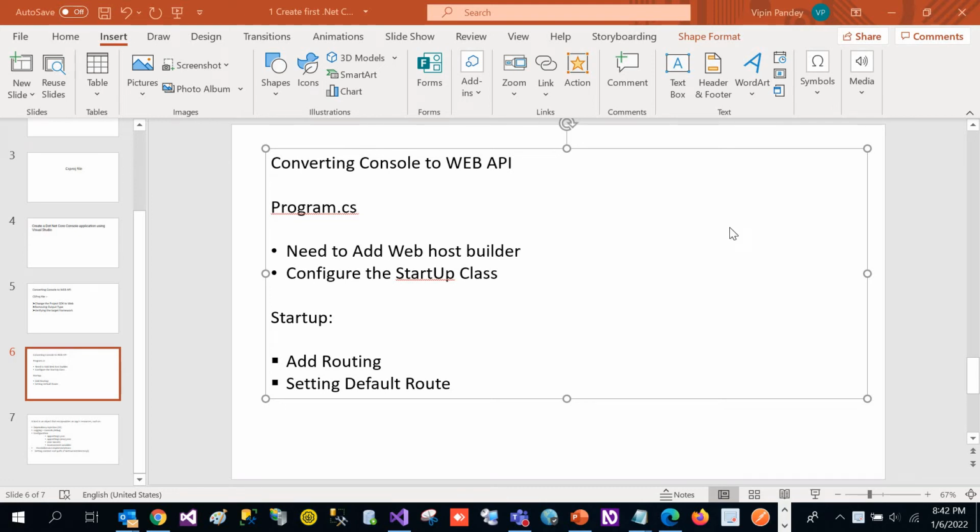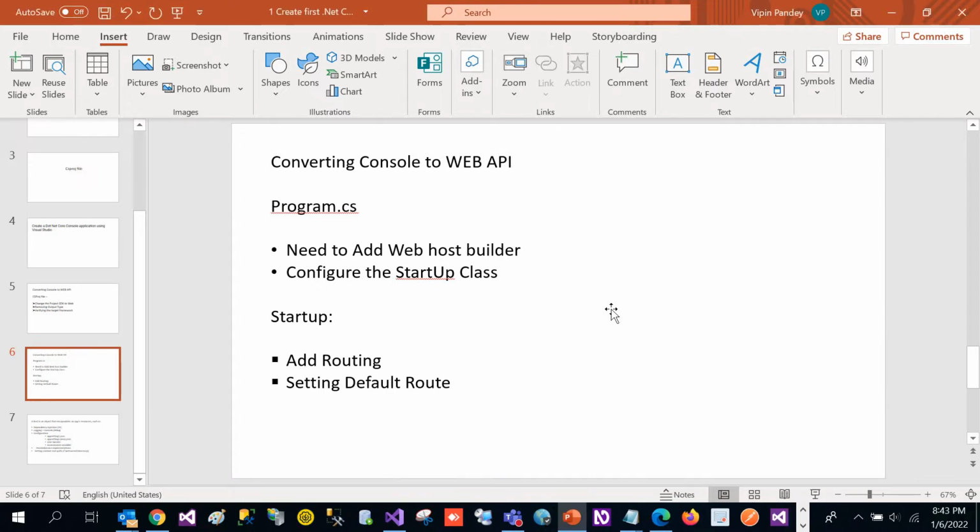Now we need to make some changes in the program.cs file for converting the console application to a web API. What changes do we need to make in the program.cs file? We can see on the screen. We need to add one web host builder and configure the startup class. And once the changes are done in program.cs, we need to make changes in the startup file.